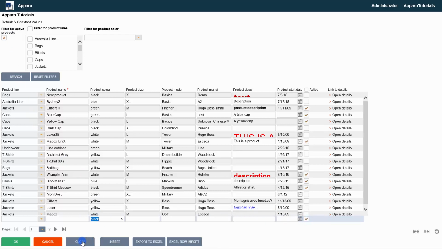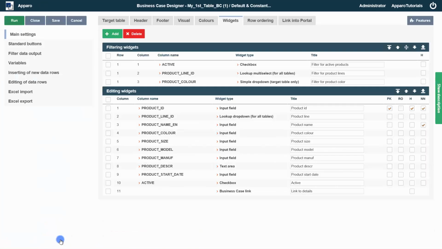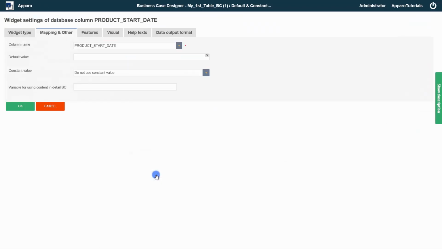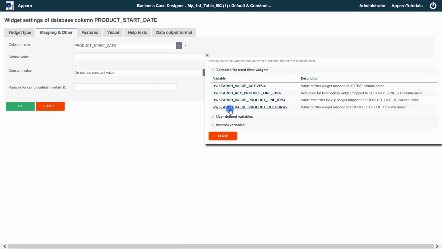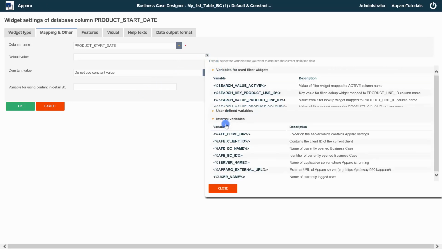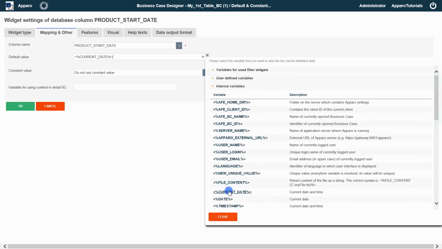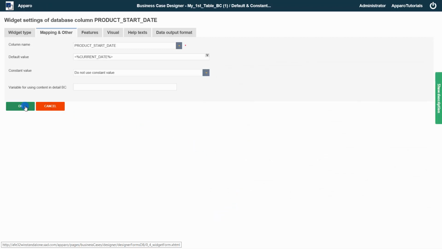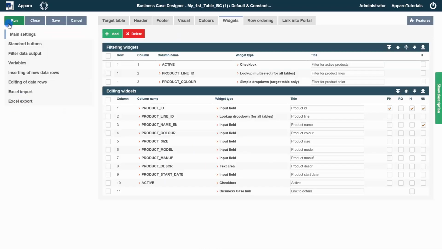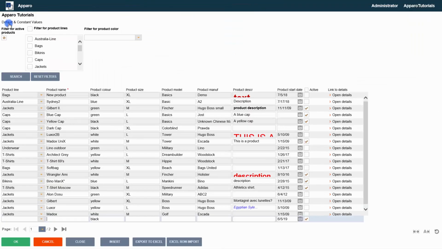In addition to fixed values, all types of variables can be used. These can be values calculated in a variable, as well as predefined variables. As an example, we add the variable current date to the widget product start date. Then we run the business case again. We have now added the current date as default.